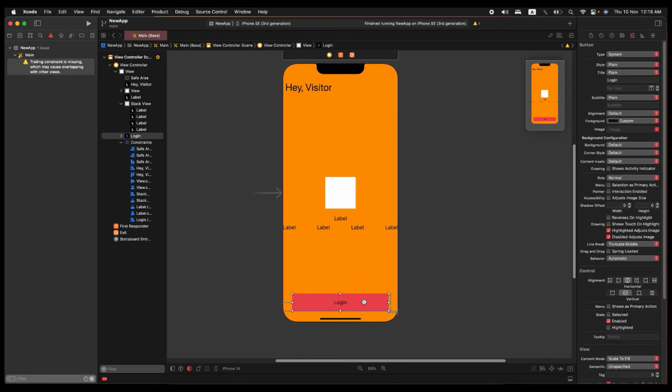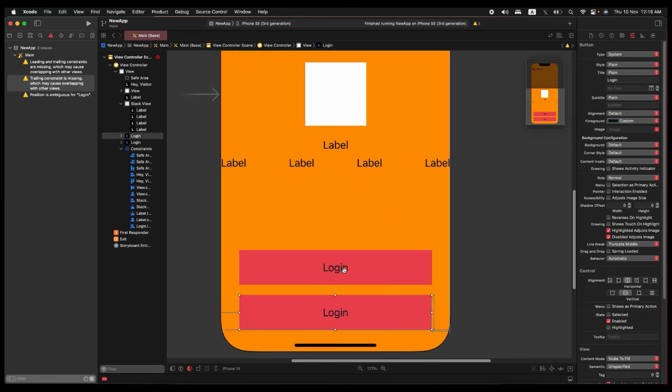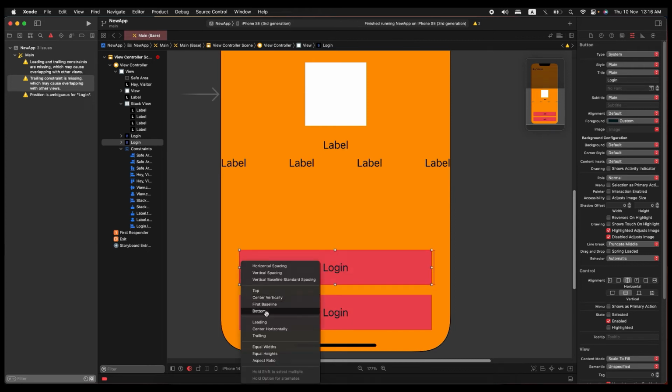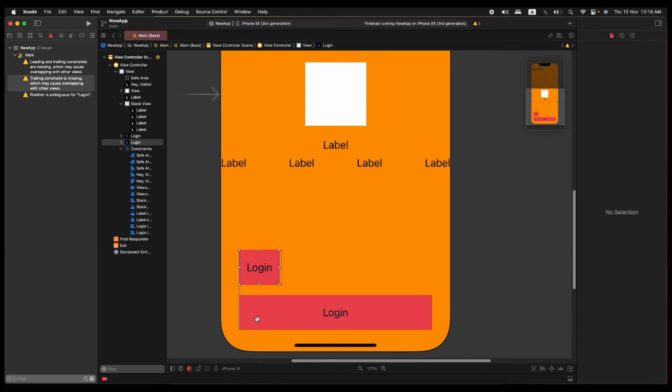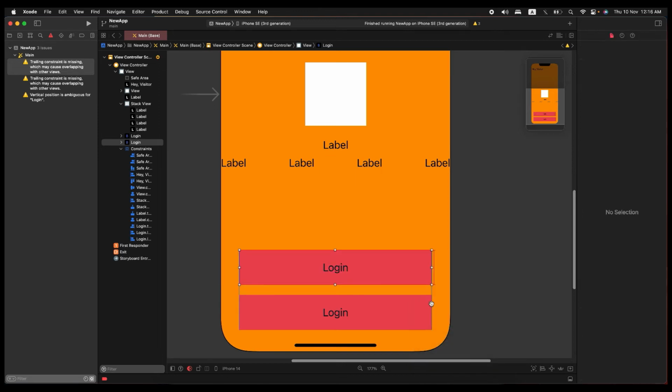Cool. So we have a button here called login. Now we want to duplicate this button by clicking option and then dragging up. Now we have a duplicate of that button with the same constraints. So all we need is, for example, I want this button to be in the leading for that button. See, it will be starting at the same leading of that button. Same for the trailing, it will be the ending of that button.